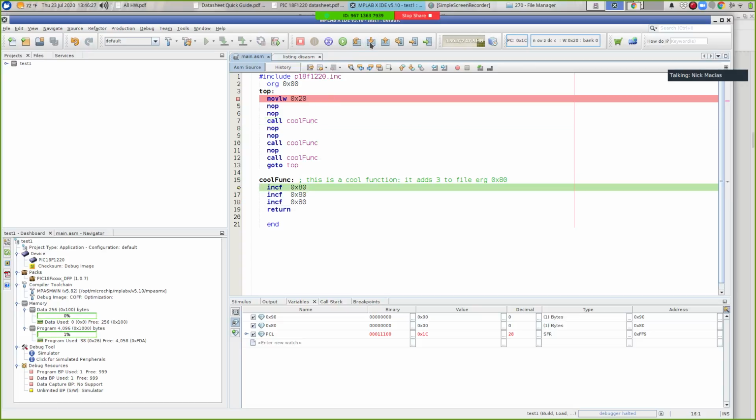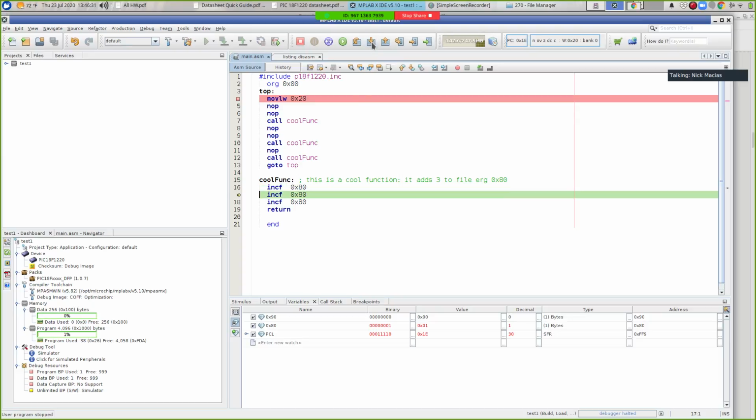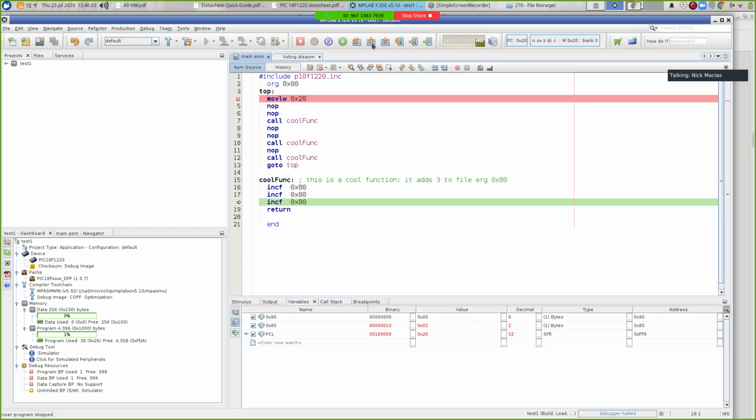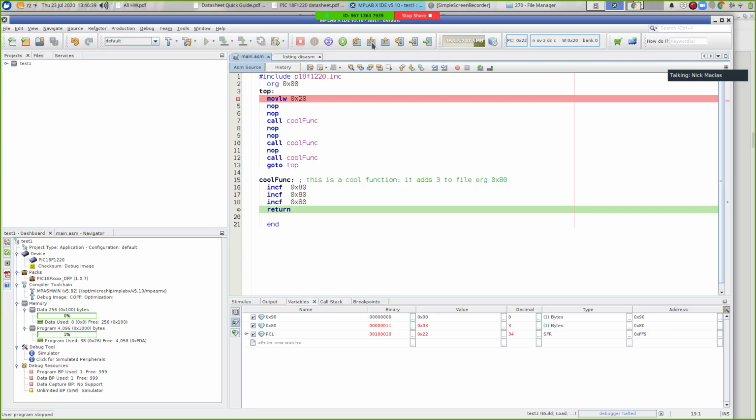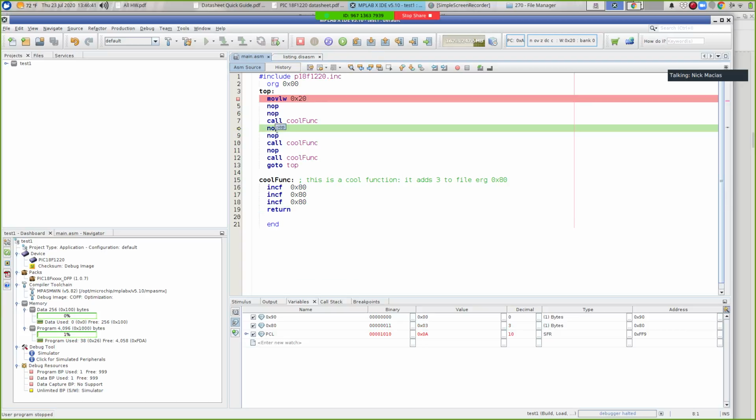Okay, so remember, I'm right up here at line 7. I execute the call. I jump down here. I'm going to increment location 80. Increment it again, increment it again. I'm going to say return. What should return do? It should bring me back to line 8, right? So I execute the return. Now I'm here at line 8. Why 8? Because that's right after my call to cool function.